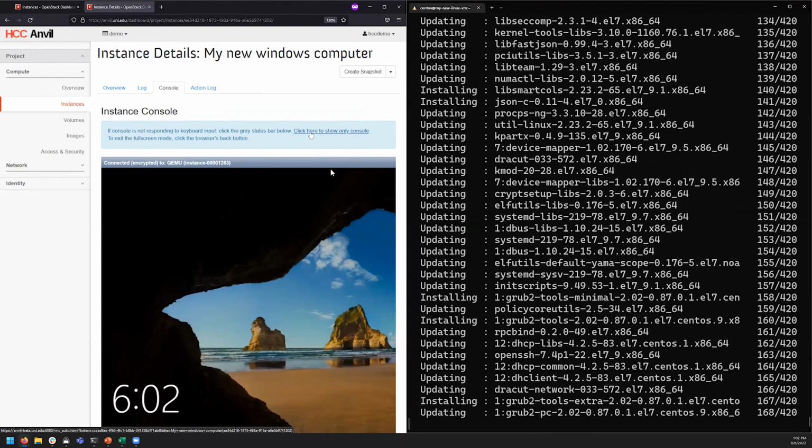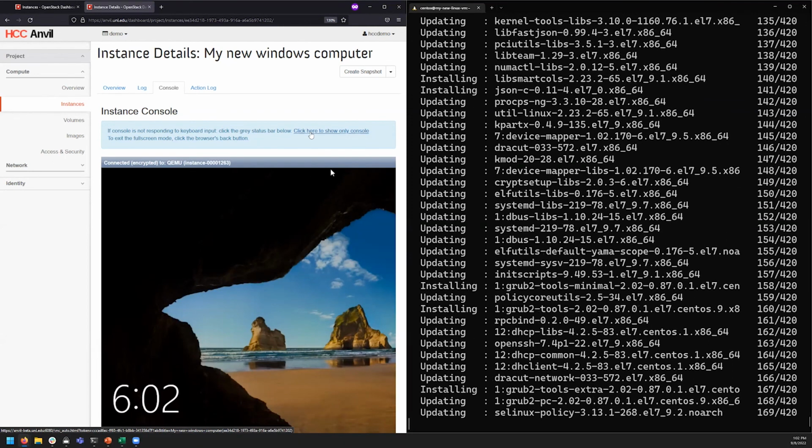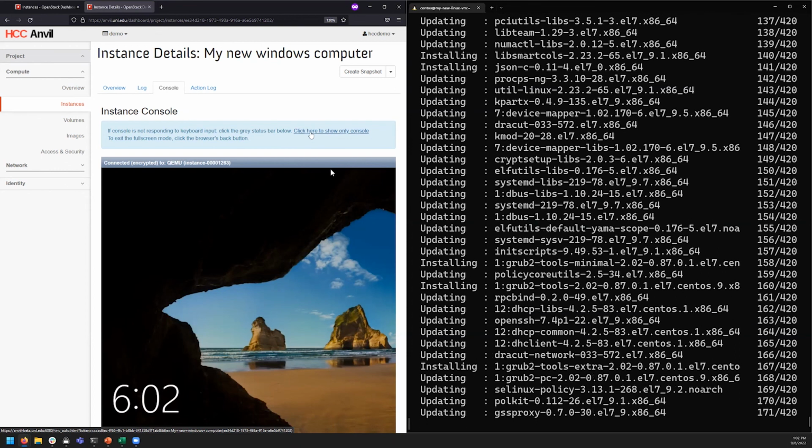So while we wait on the Windows instance, are there any questions at all? Could be about use cases or questions about Anvil. Could be about the setup or how to potentially use it in your research.